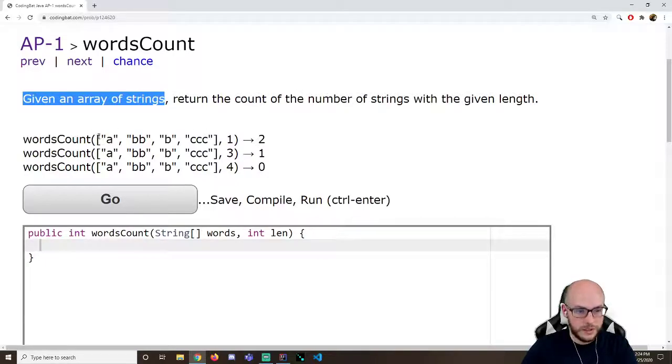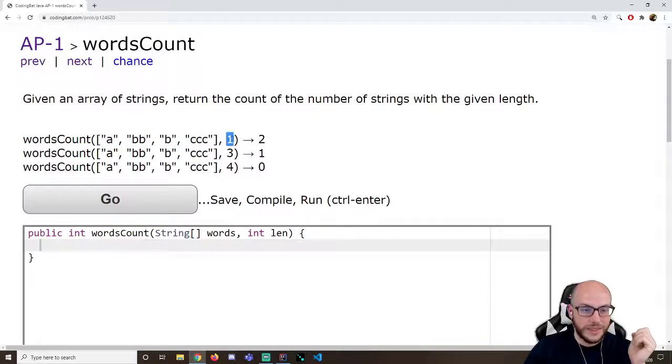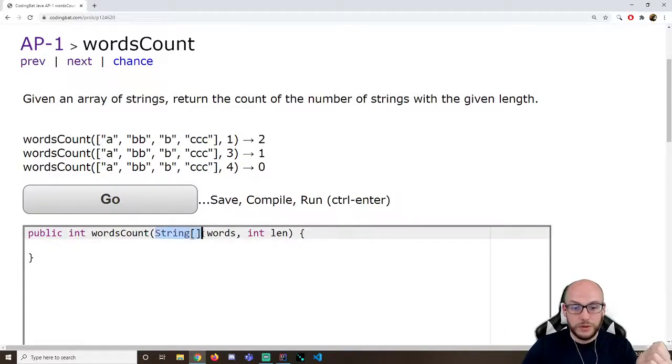Okay, here's some examples. Let's say you have this string array, A, B, B, B, C, C, C. It wants to know how many of those strings have a length of 1. All right, well, I showed you in the last video how we can basically loop through a string array just like it's any other array. But the important thing to note is that the individual elements are strings. And so we can use those and call string methods.